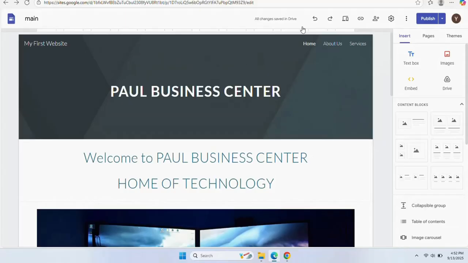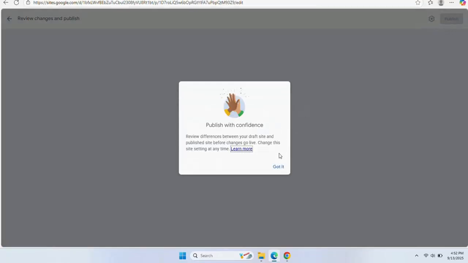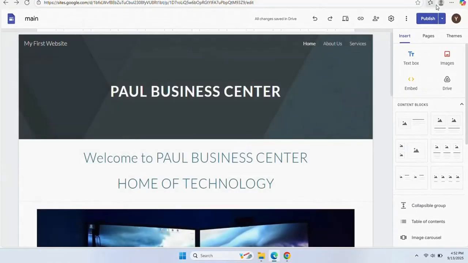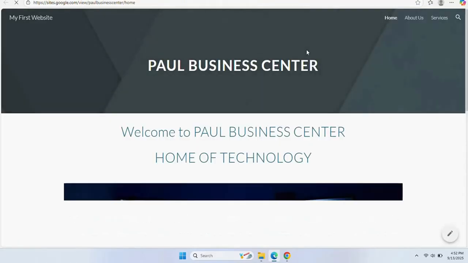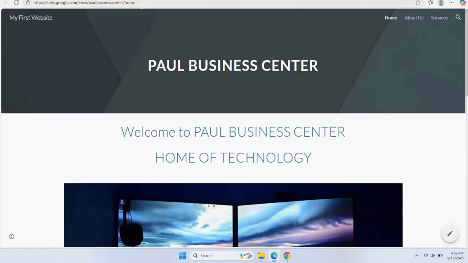Now let me close it and do it once more. After publishing the website, I say return to editor. Then you click the small arrow and then view published site. Then you copy the address of your website from the address bar, and you can share it with people. So this is my website.